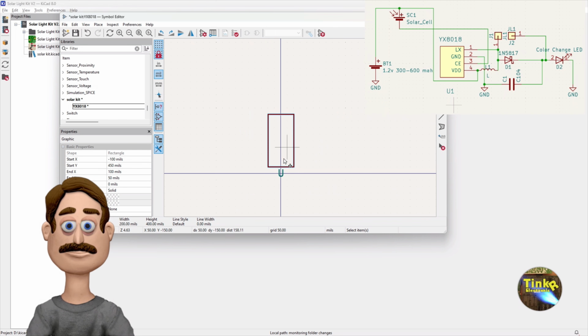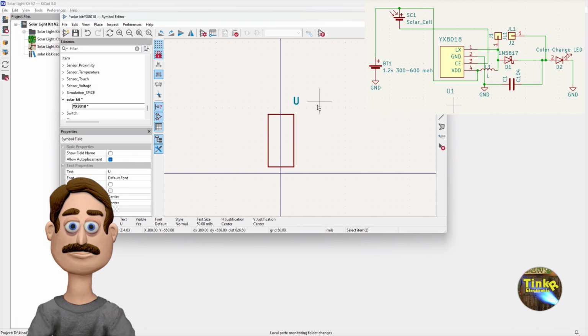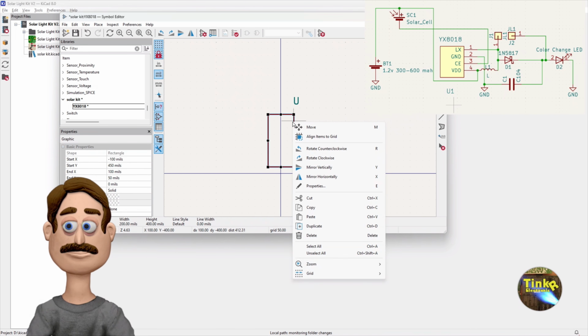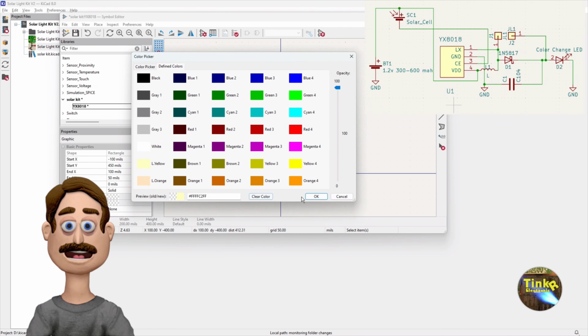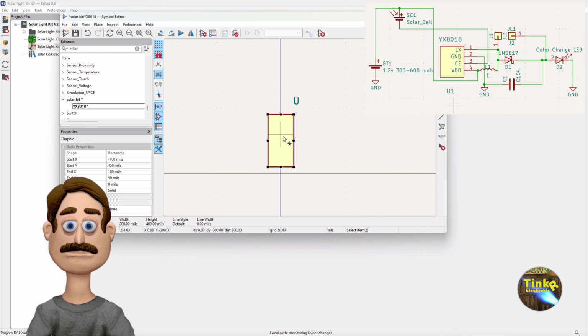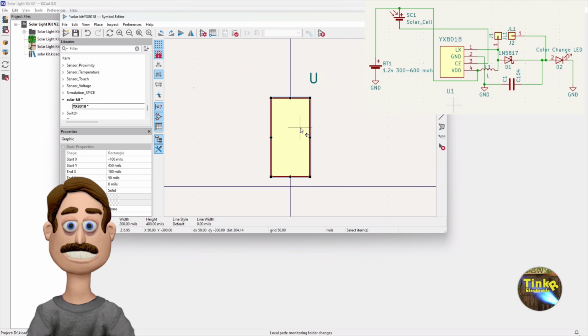I'll move that U. I usually like to put them top right, my preference. So now I'm looking for the properties. I want to fill that with a color and make it like sort of the other microcontrollers.